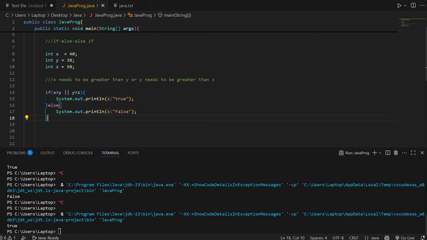So let's see. We get true because x is greater than y. So one condition is true, so it will be true. What if we do this? We still get true because now the second condition is true even if the first condition is false. But now we get false because both the conditions are false. So this is how you use and, or.